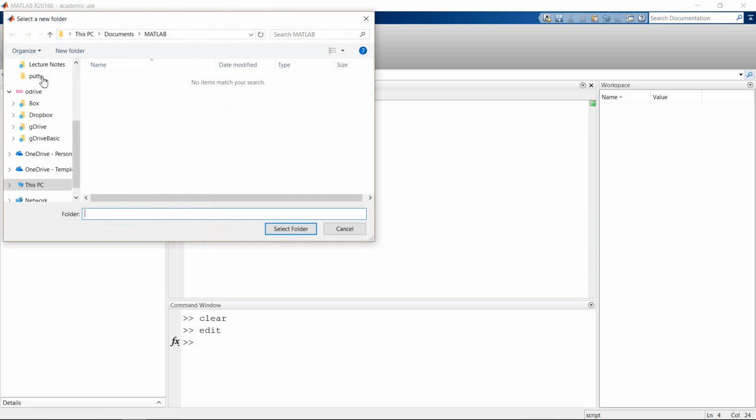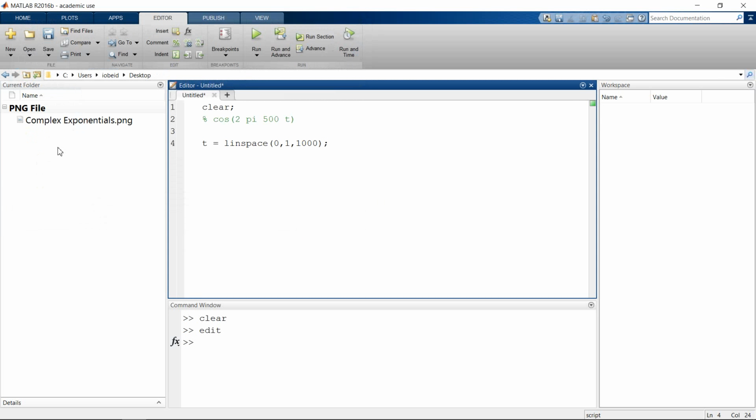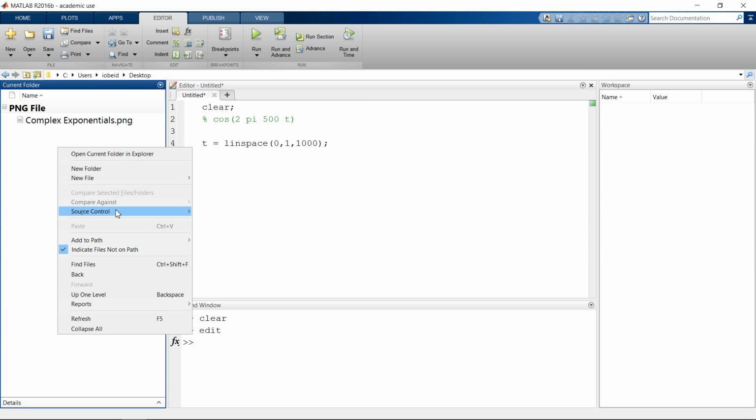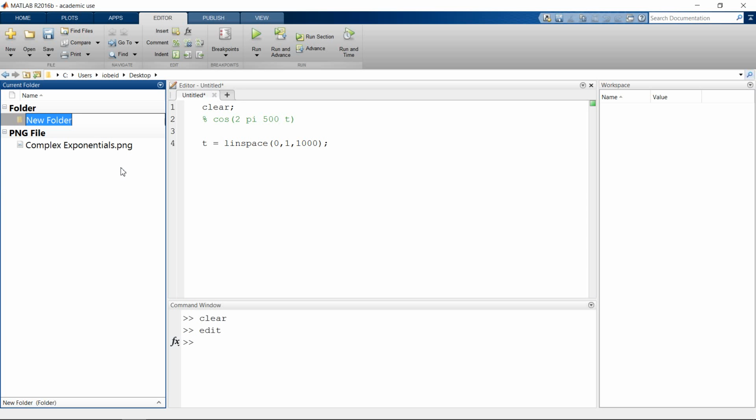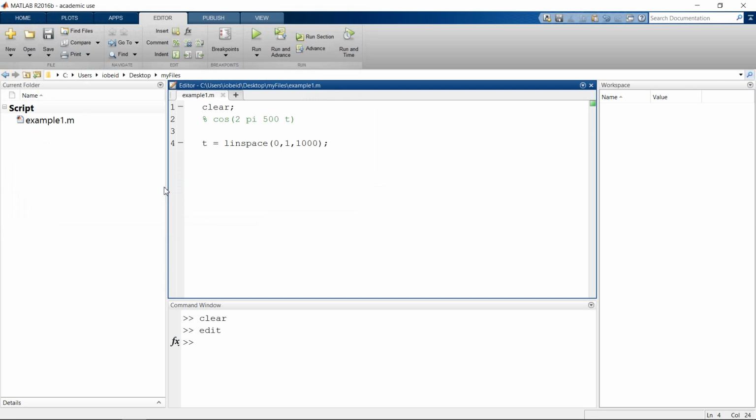So what I'm going to do is change to the desktop, and go ahead and create a new folder called My Files, or whatever you want to call it. And now you can see that that's the current folder, and when I hit save, that's where my files are going to go. So let's hit run. I'm in My Files. I'm going to save it as example 1.